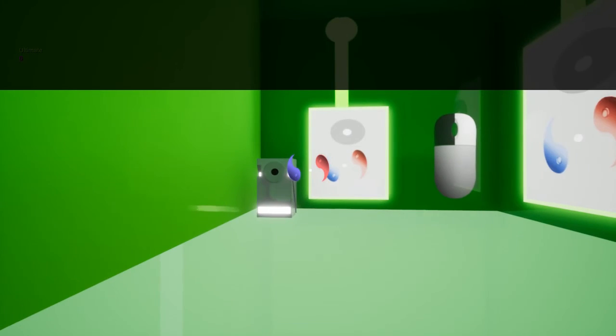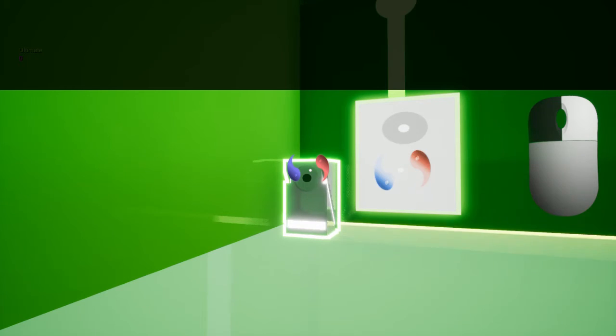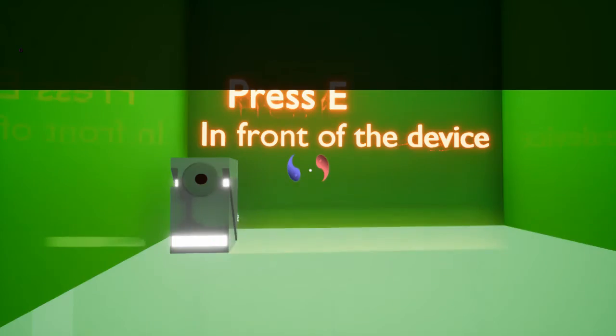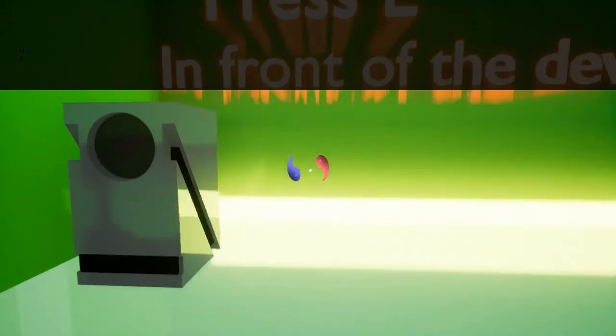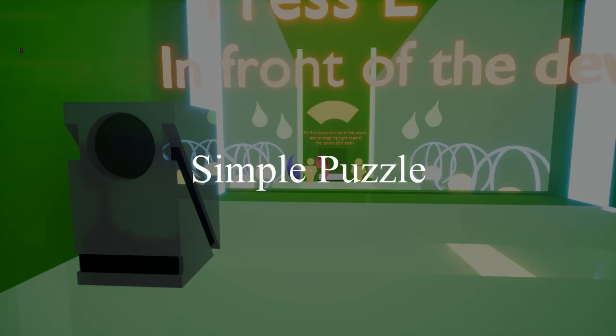The second level is about the control device. Again, I use a very limited level design strategy. The player is stuck in a very limited space, and you need to activate a control device to progress. There are two main reasons why the teaching works. The puzzle is simple, and the effect is visible.